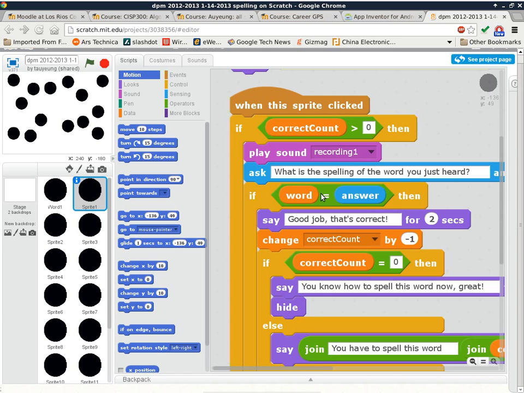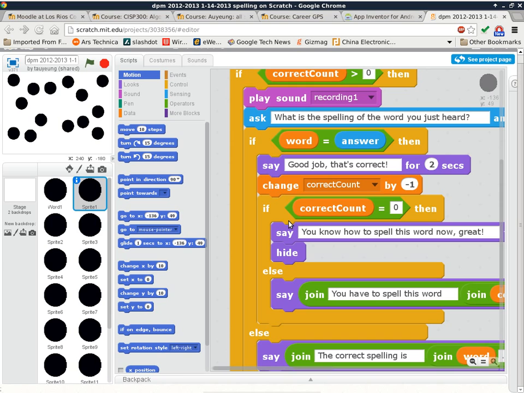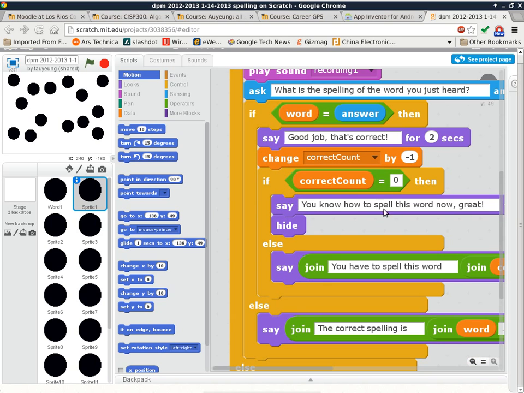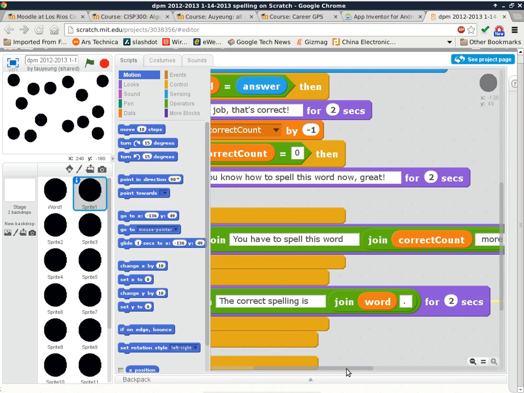If the word that he's supposed to spell is the same as the answer that he types, then I'll say, good job, that's correct, and then I will decrement correct count by 1. If he missed the word, then it's going to the else part here, and it will say the correct spelling of the word is something. It would actually spell the word out, but then it will hide it again. So the bubble won't go away until he can get it. Okay, so that's a very simple program.